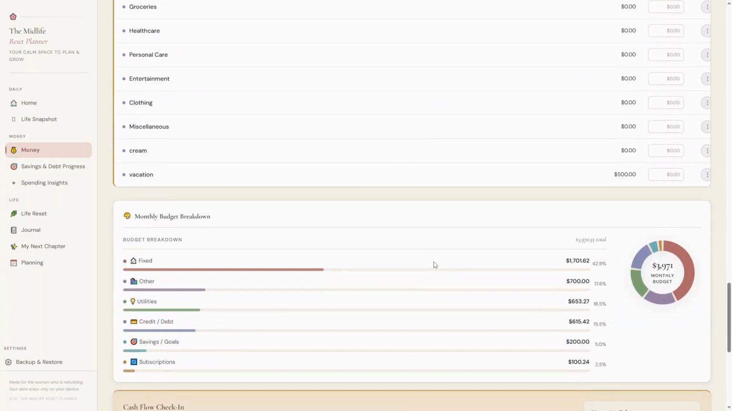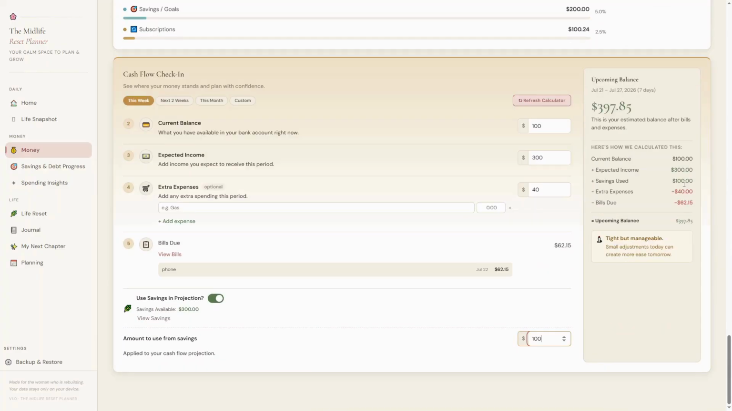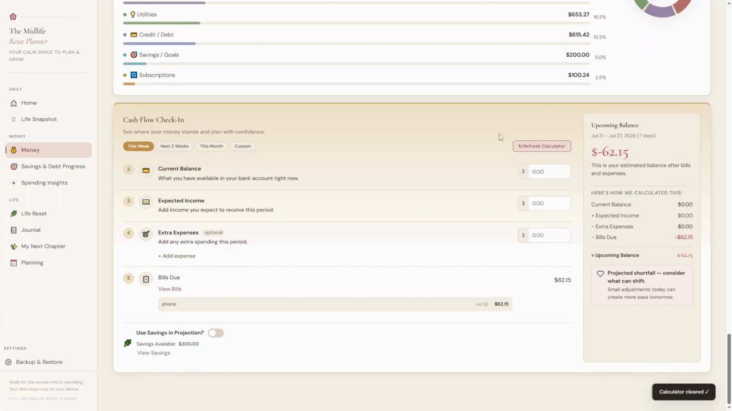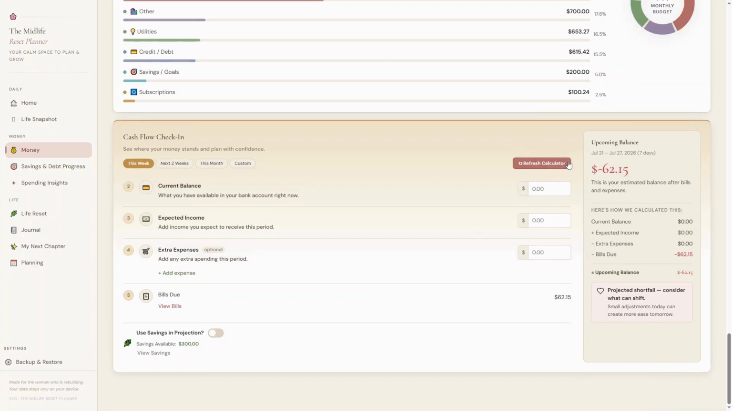As your checking account balance changes or you receive additional income, simply update the amounts and select Refresh Calculator to keep your projection current. Think of the cash flow summary as your month-end forecast and the cash flow check-in as your flexible planning tool. One helps you see how you'll finish each month, while the other lets you plan ahead for any time period you choose, even if it crosses from one month into the next. Together, they help you stay one step ahead and avoid unexpected cash flow surprises.